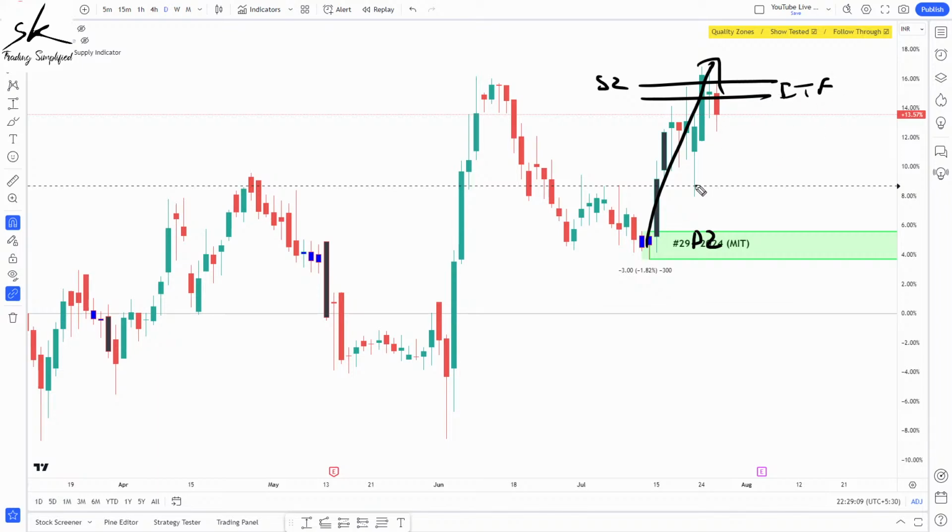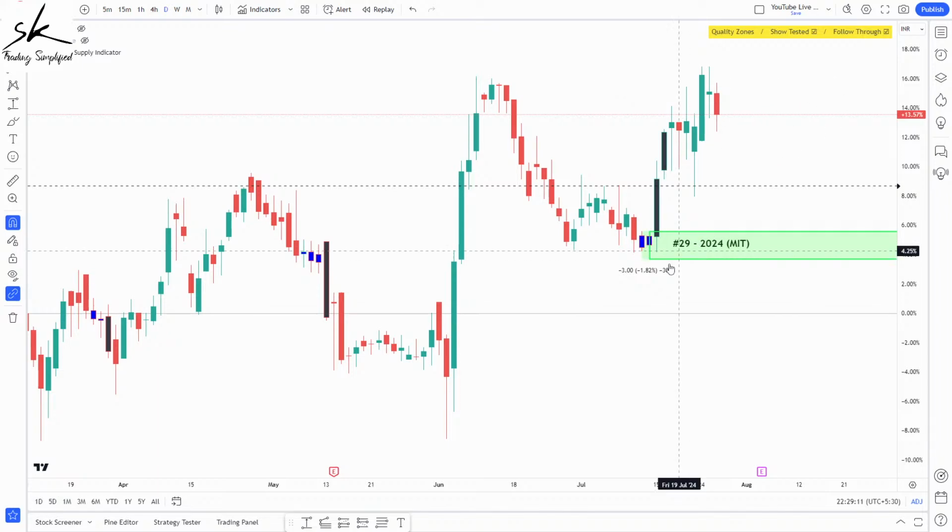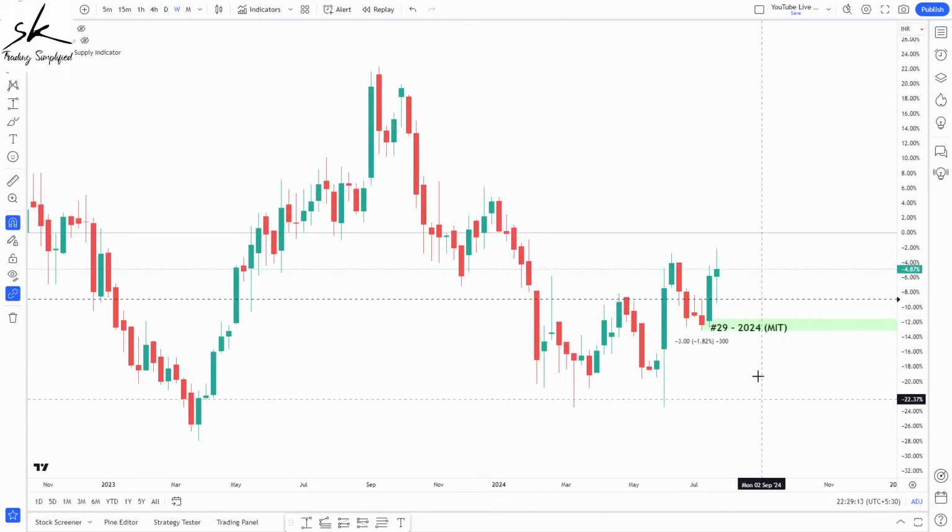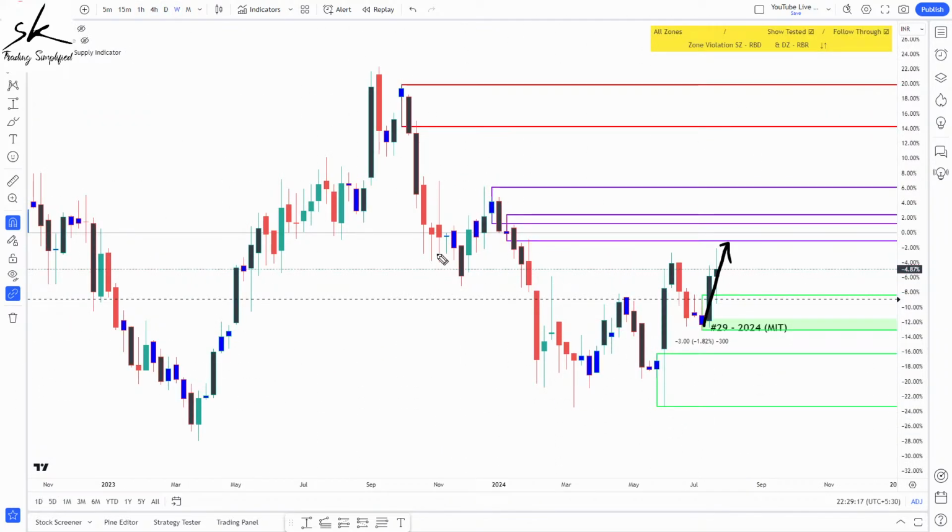So let's verify whether the move from this area violated a zone on the intermediate time frame. Here you can see the move from this area is this, but it has not yet violated any supply. This is where we have our nearest supply. Only when the price goes above the distal line of the supply will we say this is qualified for us. So as of now, this is not qualified for us if we are following the aggressive rule.